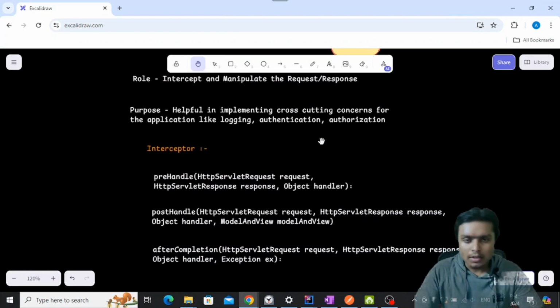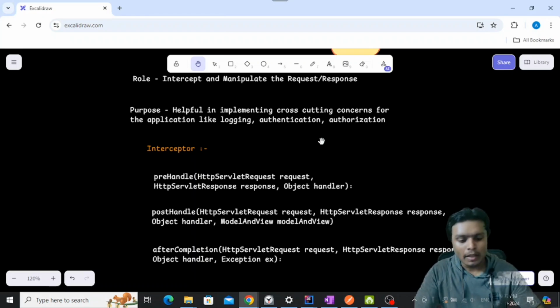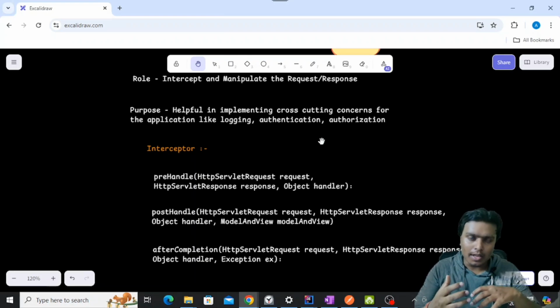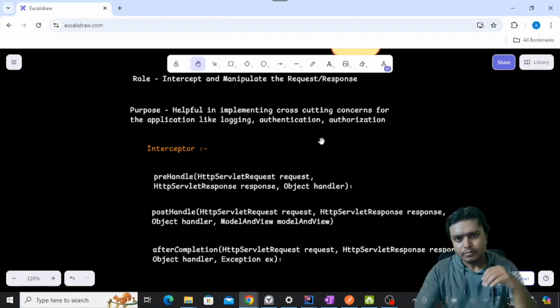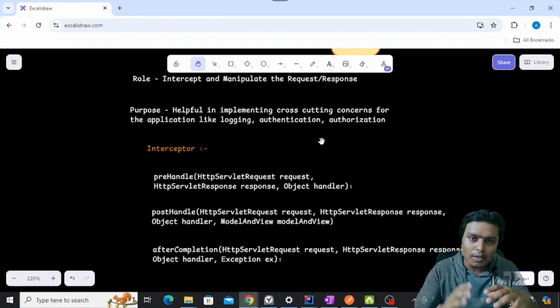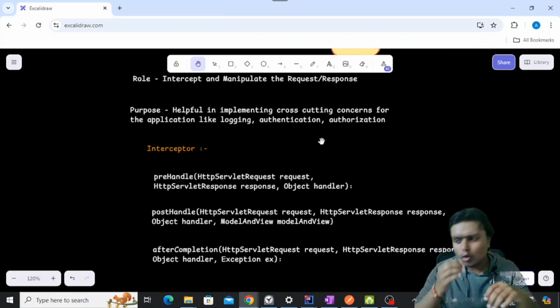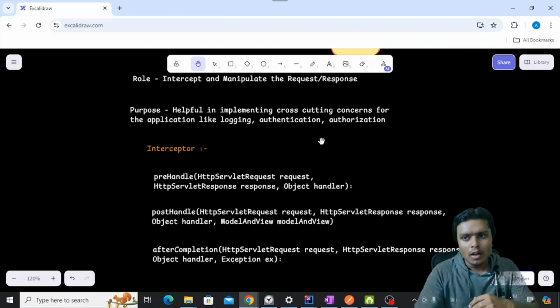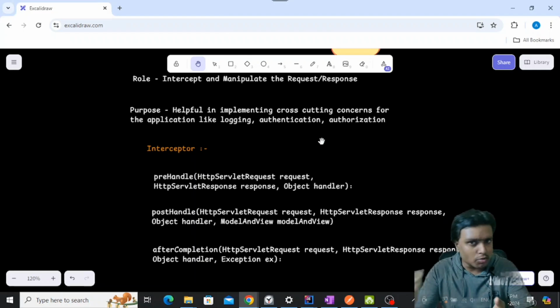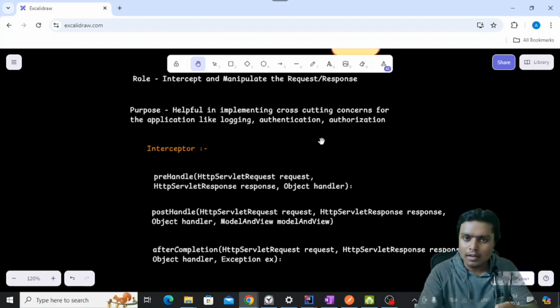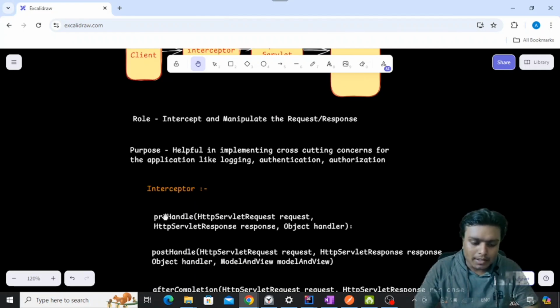Now let's deep dive into this topic and try to understand what methods a particular interceptor has. Whenever we create a custom interceptor, it basically consists of three methods. First one is preHandle, second one is postHandle, and third one is afterCompletion. In the preHandle method, we generally write the code which needs to be executed before the request reaches the controller layer. Let's say if I want to log a request, or authenticate a request before it reaches the controller layer, that piece of code I can write in the preHandle method.